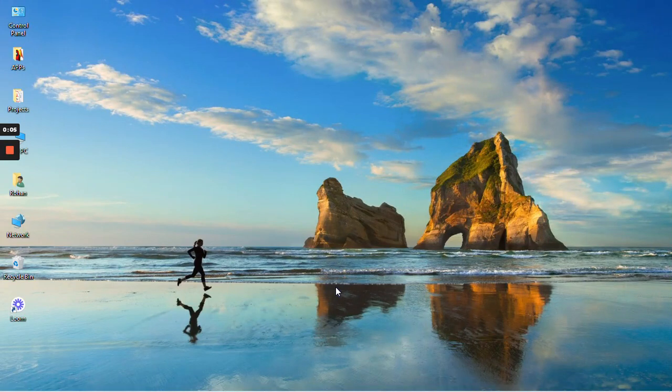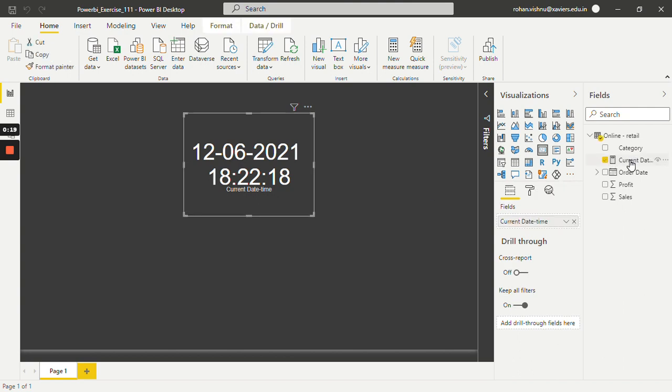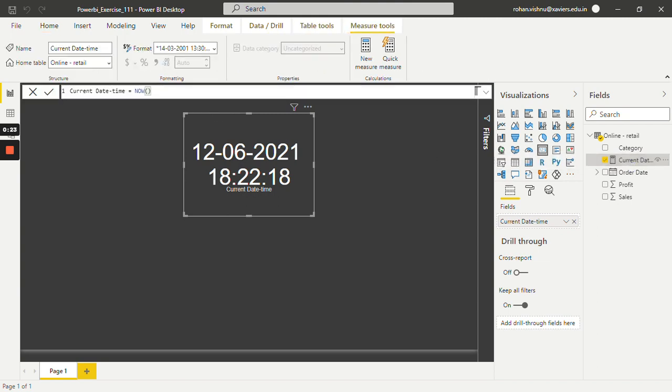In this tutorial, we are going to see how to display current day, month and year using DAX in Power BI. So for this tutorial, I have already made one new measure. This is basically a current date time, and for that I have made use of now function. If you see over here, I have simply made use of now function because we all know that now function returns current date and time in datetime format.